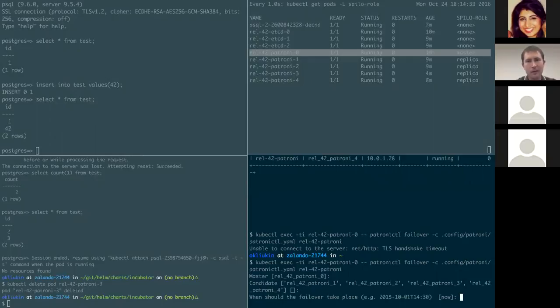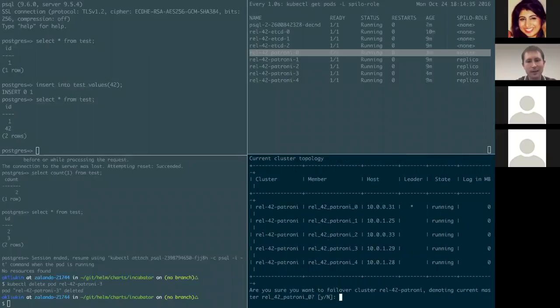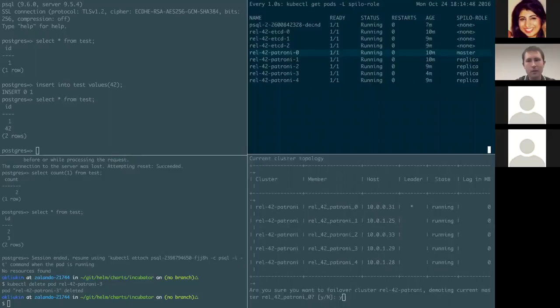For our demo, we are not going to wait until 2 a.m., so we will do this immediately by just pressing enter. And now it asks for the final confirmation, whether we really want to do the failover or not. So let's do it. And let's keep an eye on another screen which shows us the current master.